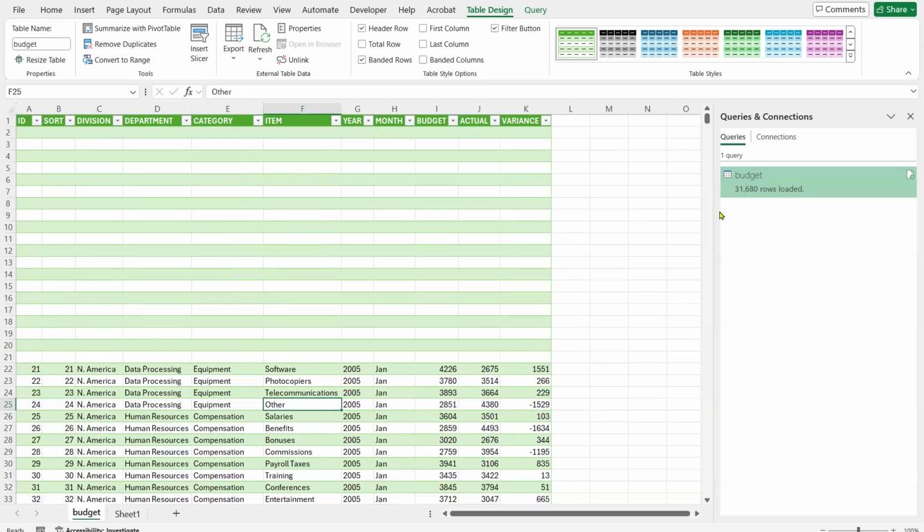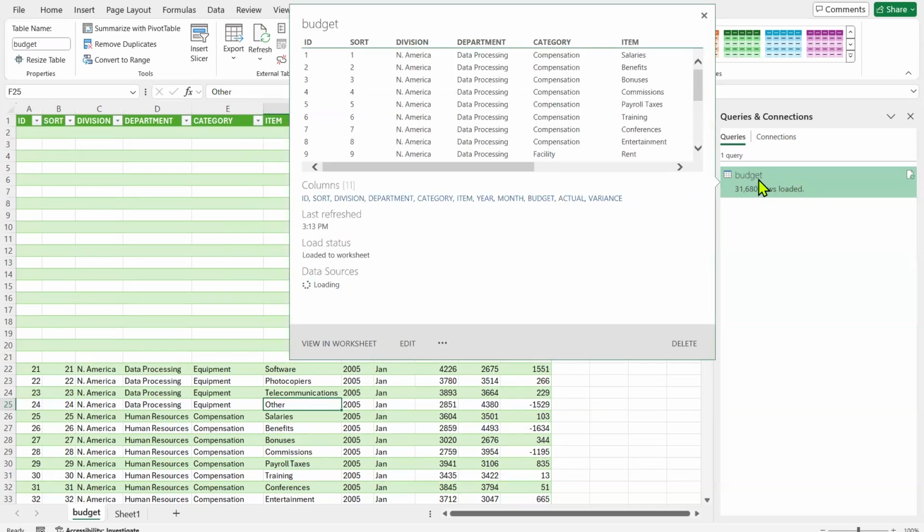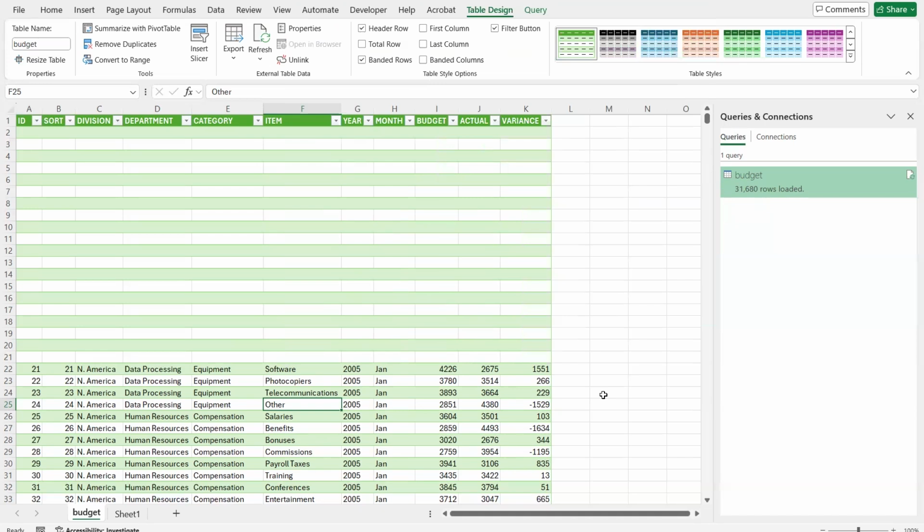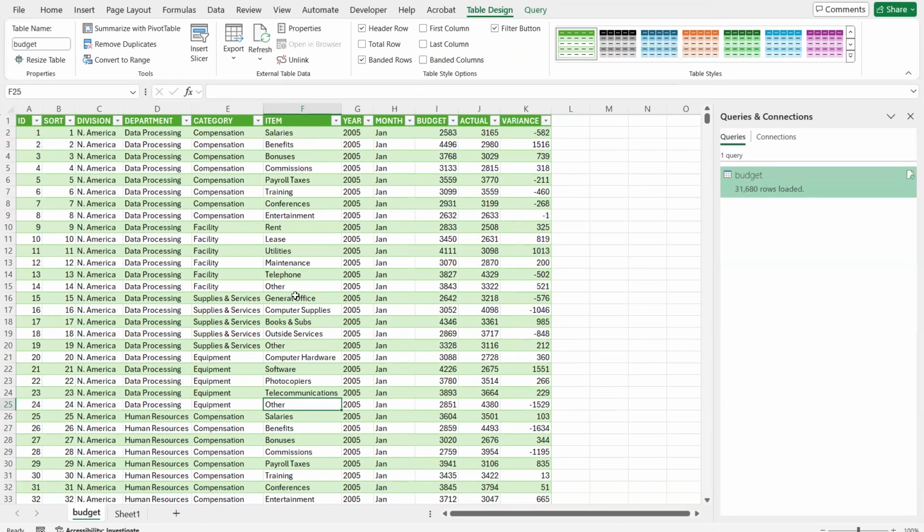And on the right-hand side here, I can see that this is a table that has 31,680 rows that was imported from Access into this Excel file. So here we can see that already the refresh or the import happened again, and hence the data that I have deleted, it just came back.